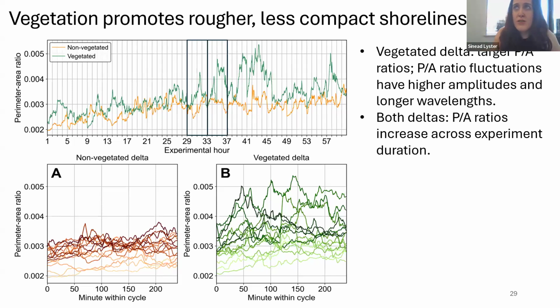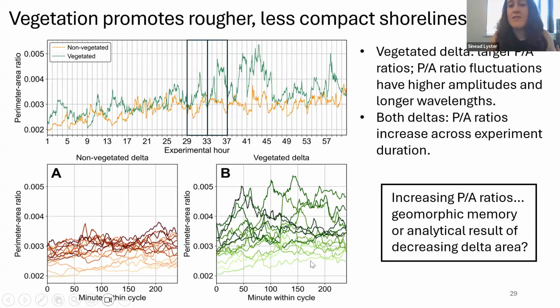Now, it's interesting because for both deltas, we see that perimeter area ratios increase across the experiment duration. You can see this overall increasing trend in this plot, and when you split it up into experimental cycles, each trend gets progressively darker higher up. Now, why do we see this? Are these increasing perimeter area ratios a result of geomorphic memory, the cumulative impact of processes, events, and conditions, or is this just an analytical result of the decreasing delta area through the experiment duration?